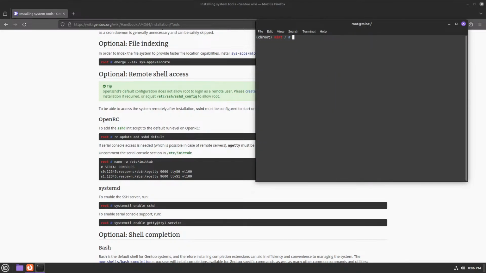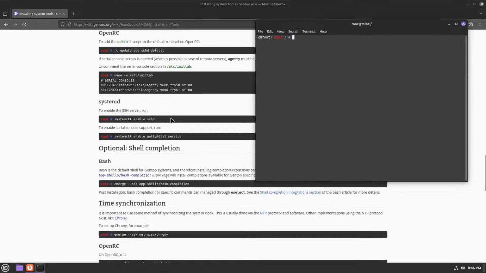Alright, systemctl, no, that's systemd. Okay. Shell completions, of course I want that. emerge -g --jobs 6 app-shells/bash-completion.